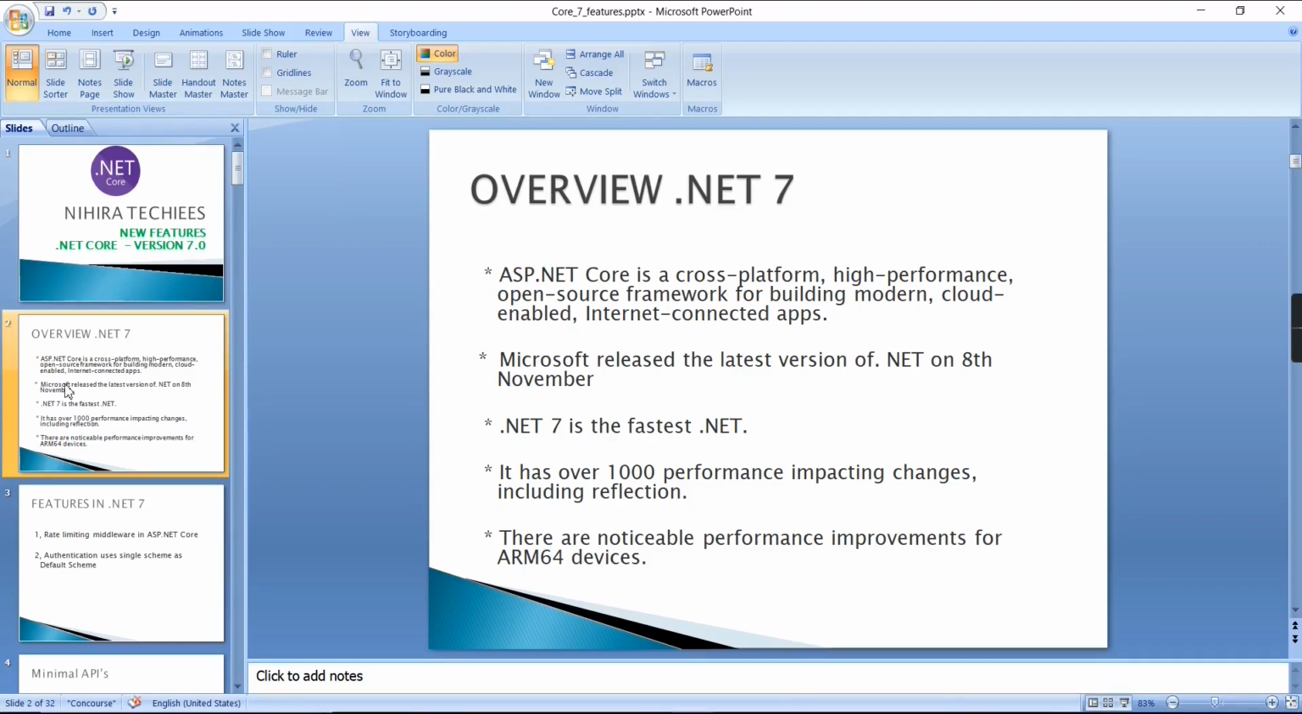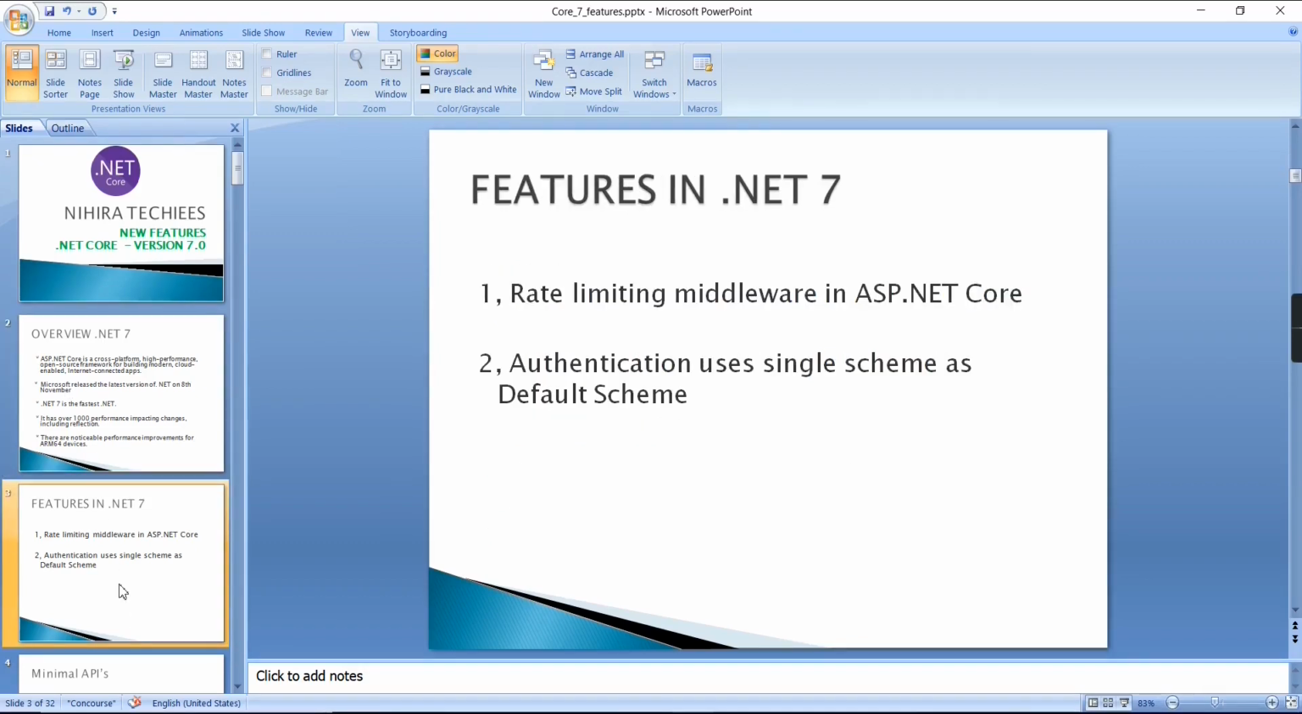On November 18, 2022, Microsoft released their latest version, 7.0. For any release, they include a lot of new features and some performance improvements, and if there are any bugs in the previous version, they rectify them. The same thing happened here. This release has over 1000 performance-impacting changes, including reflection. There are noticeable performance improvements for ARM64 devices and a lot of new features included in the different application areas.